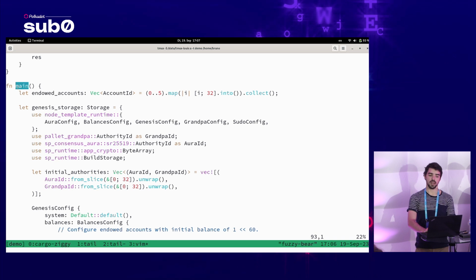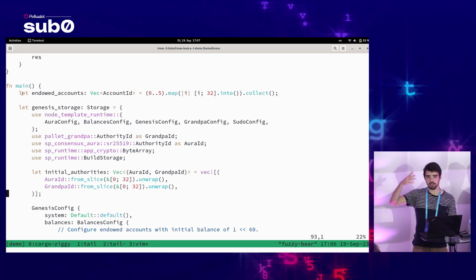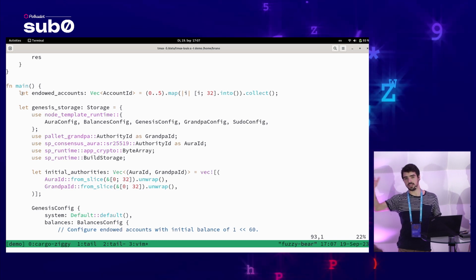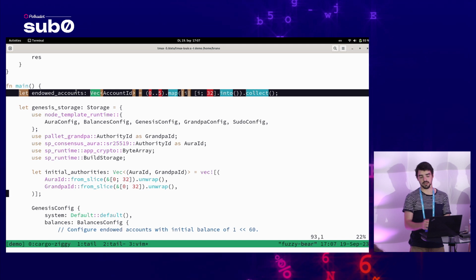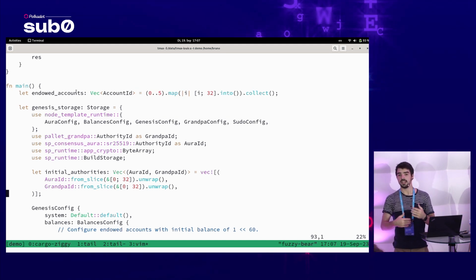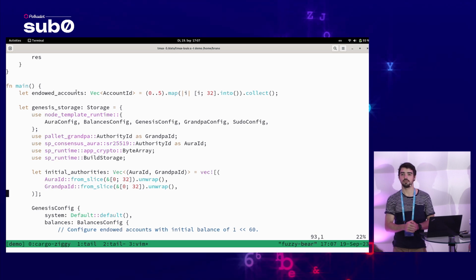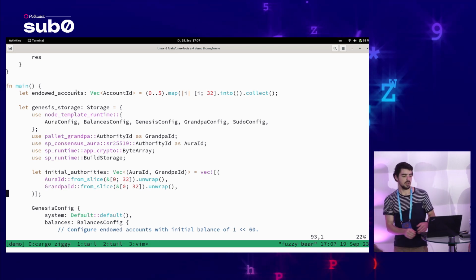Here we have our main function. So the code I'm presenting right now, just keep in mind, this is the open source code. So this is the node template fuzzer. So here we create 5 accounts. We want to have 5 different accounts that the fuzzer is able to use, because of course you want to have the possibility to do a transaction from A to B.